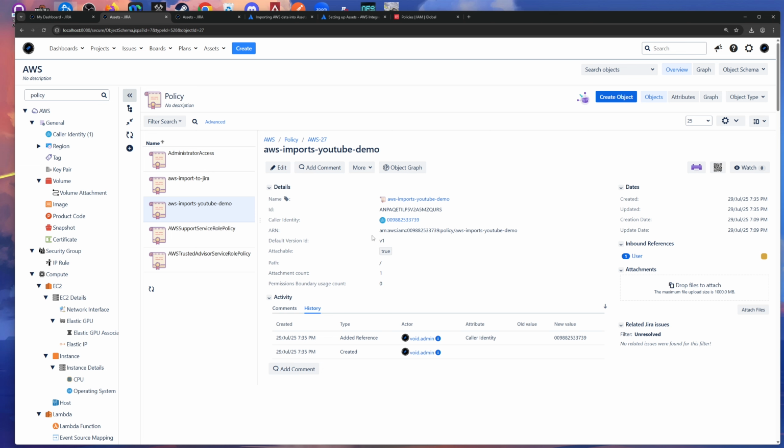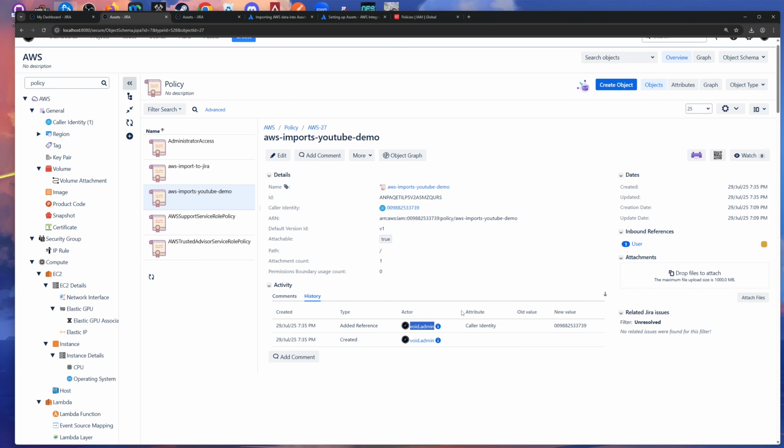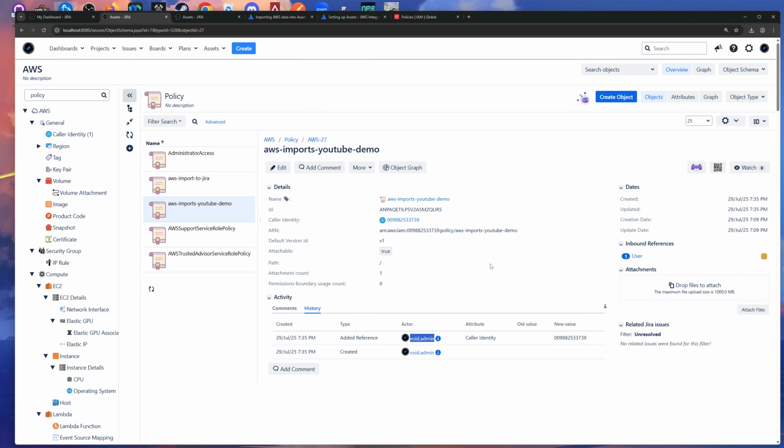So you can see it has this ARN here, so it has an ID, it has a name, it has attachable true because it's attached to a user. And you can see here the actor, which is, when we created the import, we needed to attach a user there that will do everything here. We'll create objects and it will update objects, right?